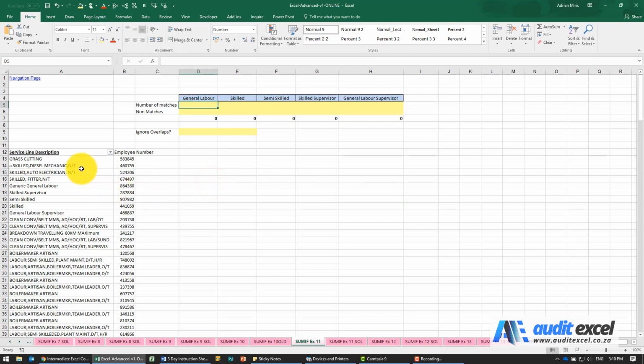In this example, we've got a whole lot of job descriptions, and the employee number. And we want to work out how many have the word general labor in here. So somewhere in here there's the word general labor. How many have the word skilled, semi-skilled, skilled supervisor, general labor supervisor. The problem is that it could be like this, so it's very specific, or there could be other information around it. So for example, if we're looking for skilled, this is a skilled diesel mechanic.